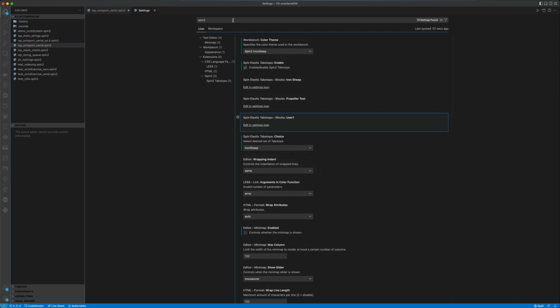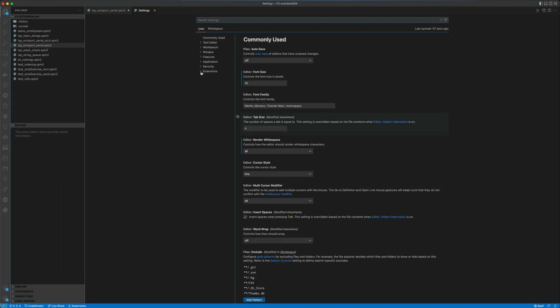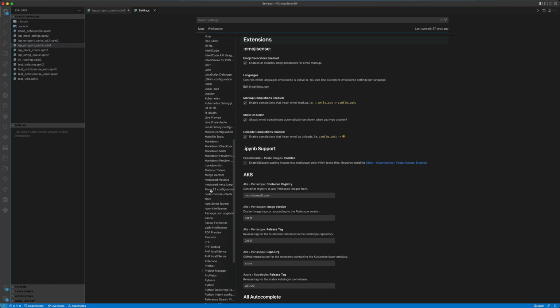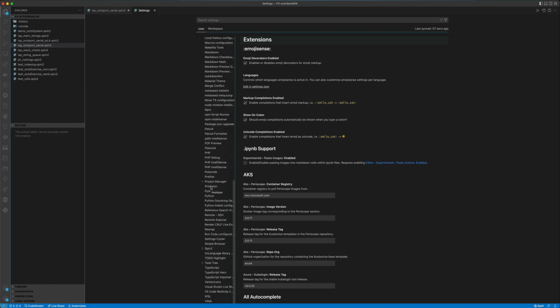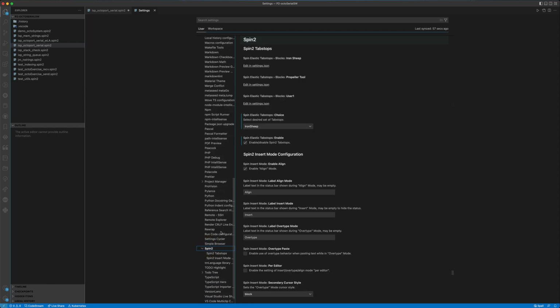So this is settings. Basically, if I take off this filter, you have all of these, and if you look down here to extensions, I have a lot of extensions installed, but you go and select Spin2. Now you're looking at the Spin2 extension and its settings. And we have the tab stops. We have which tab stop group we like. We have enabling tab stops. And then we have insert mode. And this enables align, which is off by default. I had to turn that on.